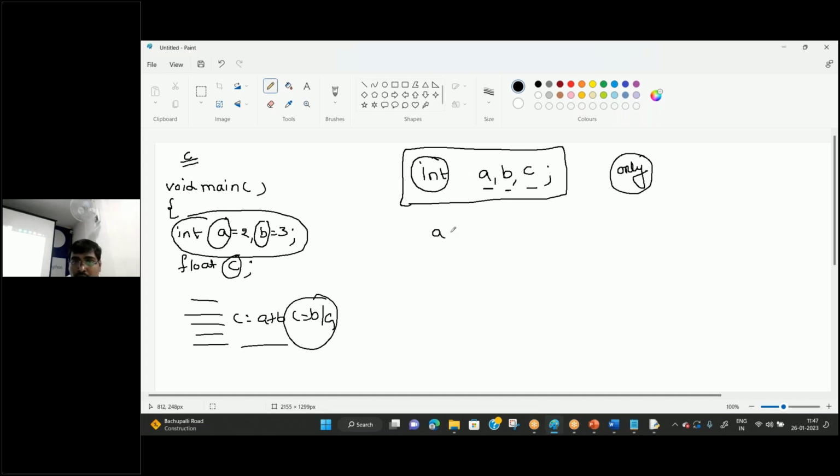Suppose in the program, you are given A is equal to 3, right? B is equal to 4, right? Suppose C is equal to 2.3, it is an error. Why? In all the programming languages, first you have to declare the name of the variable along with the data type.